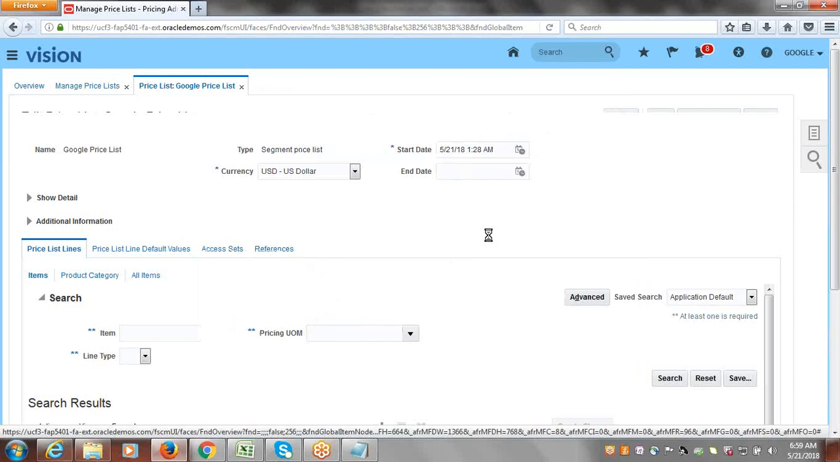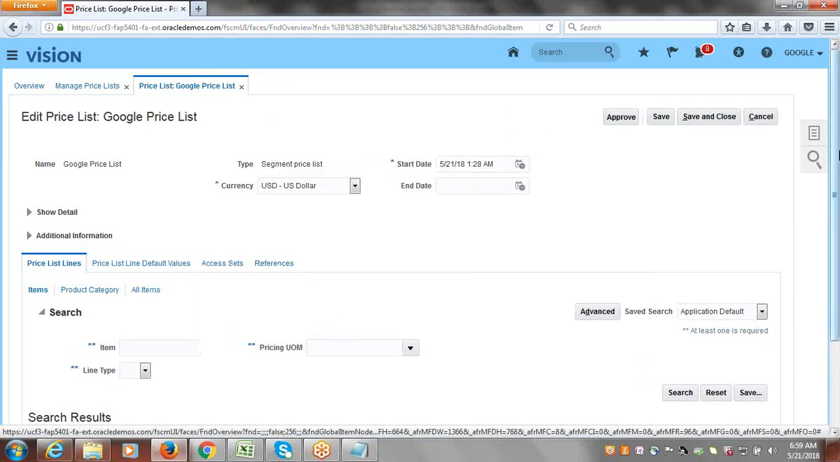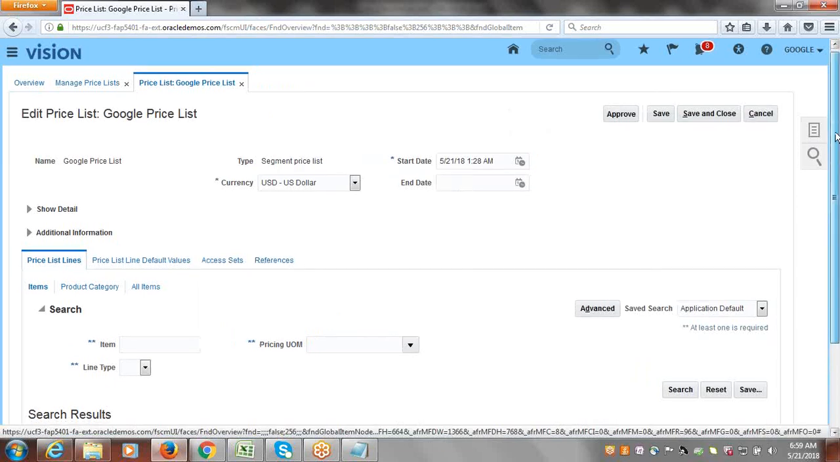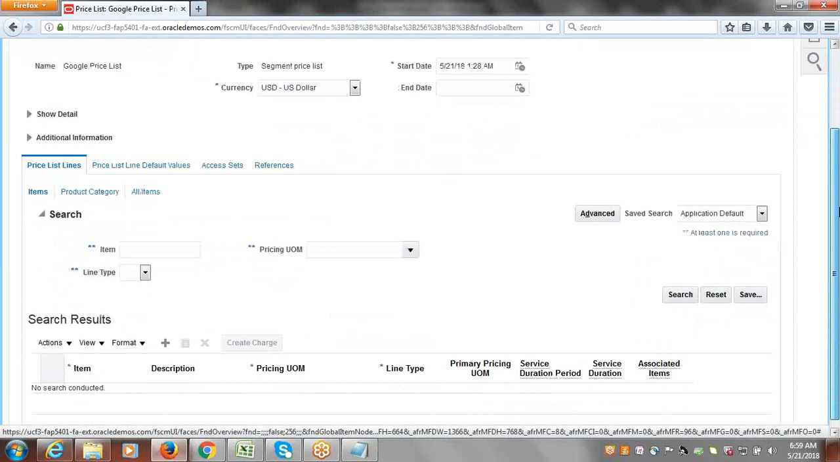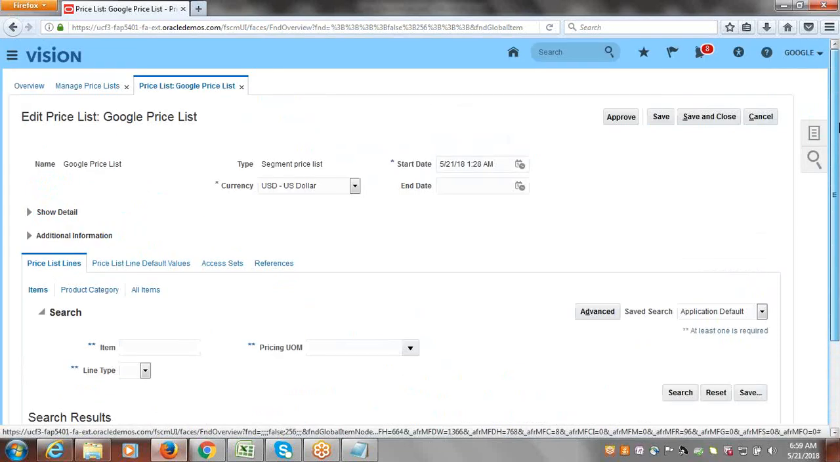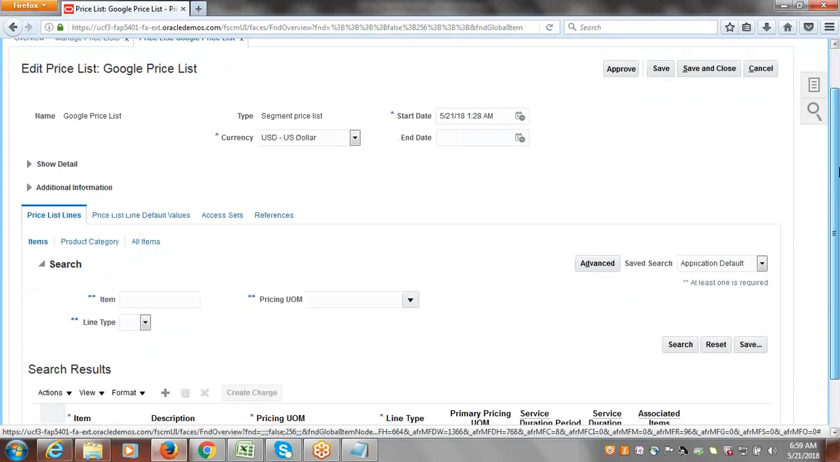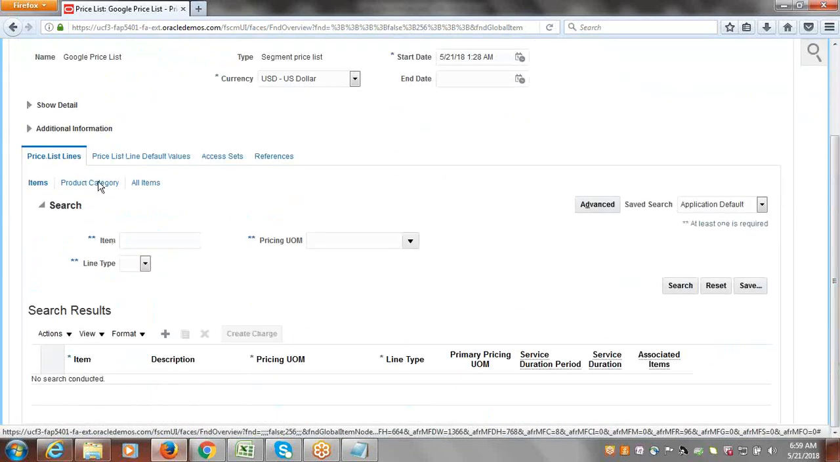Don't say save and close, just click on save and edit so that we can add the item. Once you click on save and edit, this is how the system will open this page. We are under the price list lines tab. Under that we have a search option for items. You can just click on add. We are going to add the item to specify the price.